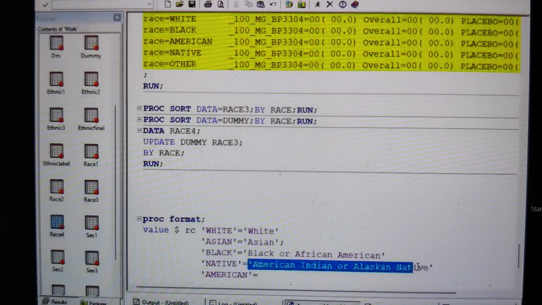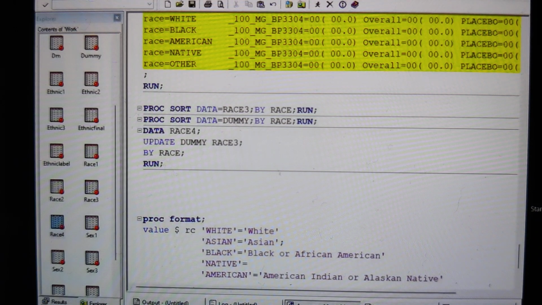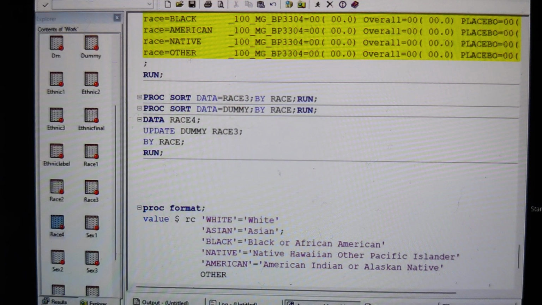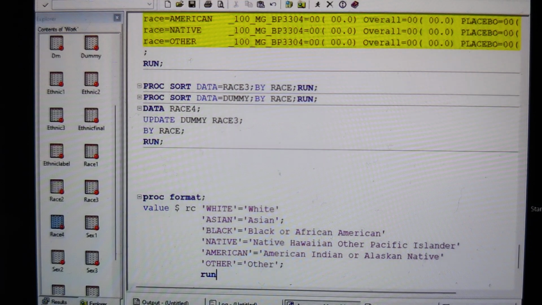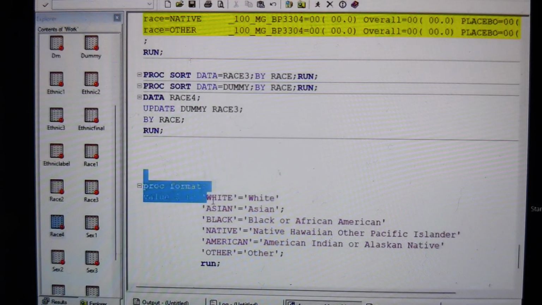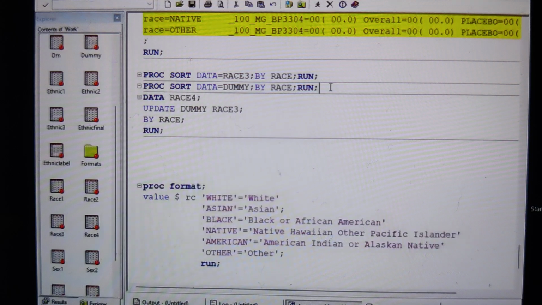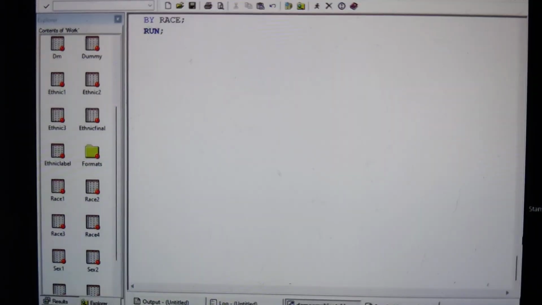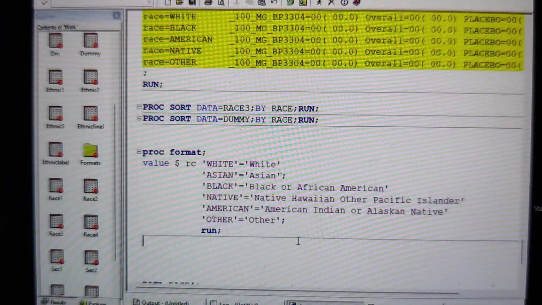This is for American now. For Native, I want Native Hawaiian or Other Pacific Islander. The next one is OTHER, which is equal to Other in proper case. I have created a user-defined format now, placed before the start of the data set here. Now, this is the format that we have created.